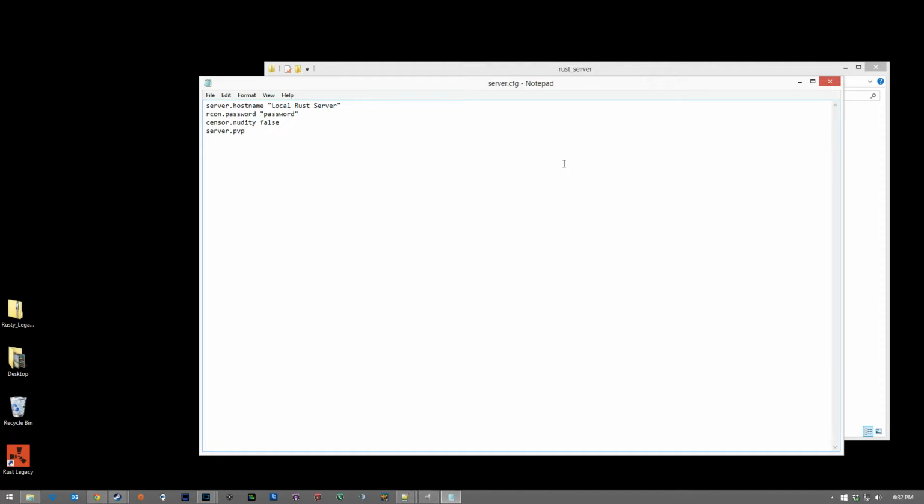Server.pvp, you can set to true or false. We'll just set to false since there's not going to be anybody else on the server anyway. It doesn't really matter. Crafting.instant, again, if you want instant crafting, and you don't want people to wait on your server, you can set it to true. I'm going to set it to false because that ruins the fun. Then server.silent timeout, I believe. Timeout, if I could spell.